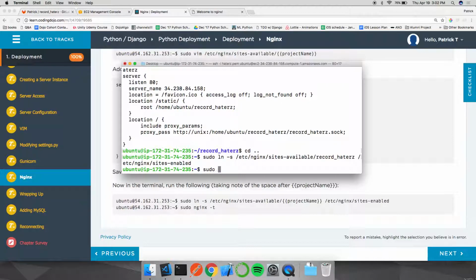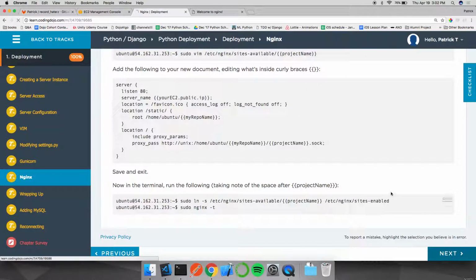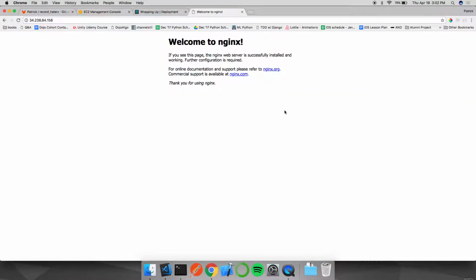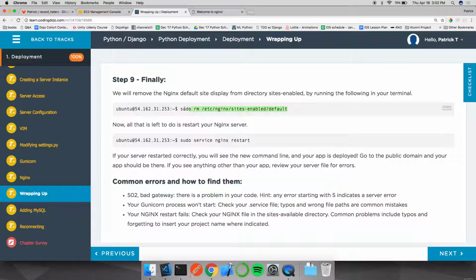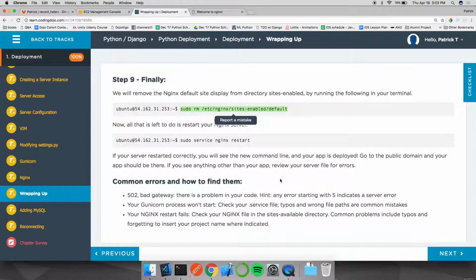All right, sudo nginx -t to test. Okay, looks like it's successful. We're almost there, guys. We just have to restart. If we look right now, this is our site enabled essentially, and we're about to remove that. So we're going to sudo rm sites-enabled/default. We can copy that line. Sudo rm, that thing, we're removing this. And we want to restart. Sudo service nginx restart.